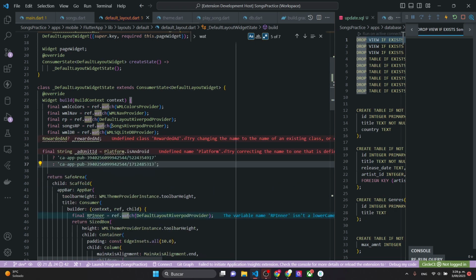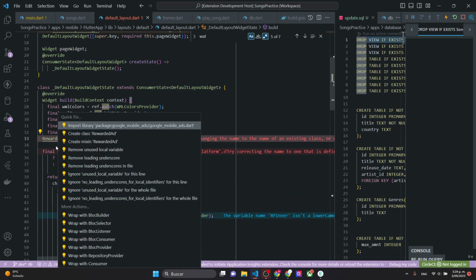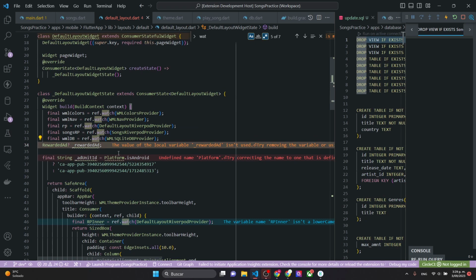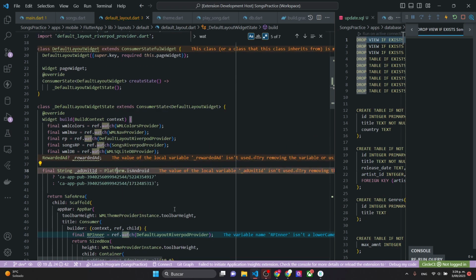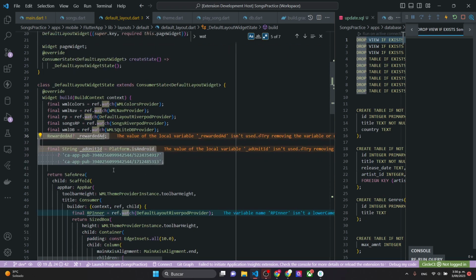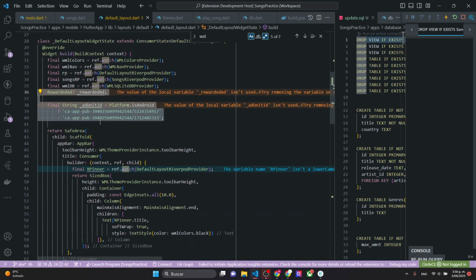Have my rewarded ad. And this is Mac and iOS. So these are like the practice IDs. And if I'm going to use the real IDs, I kind of know what to do as well. I know it's in here somewhere, probably in practice initialization, but I'm not going to show you that. I'm going to show you the practice ones. So there's that.